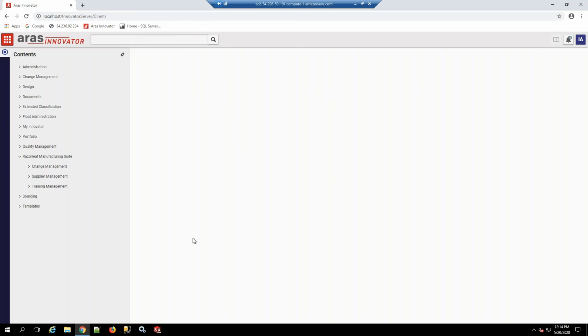All right, let's go. So let's look at some of the stuff that Rodney just walked us through and talked to us about. As he mentioned, the manufacturing suite is an add-on on top of the Aras Innovator product. And so you'll notice over here in Aras, I've got some components that represent the manufacturing suite. Rodney mentioned change management, supplier management, training management. Today we're going to focus on supplier management, then in the future we'll look at those other two as well.